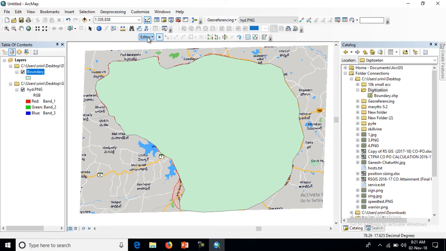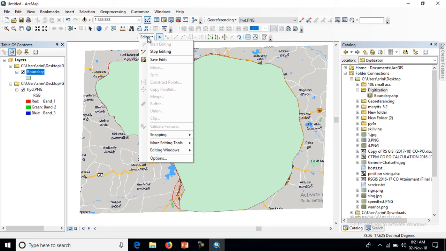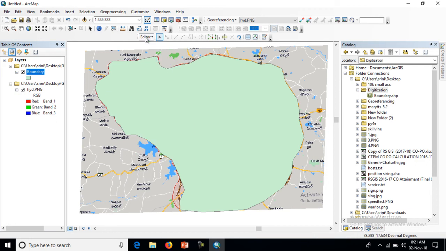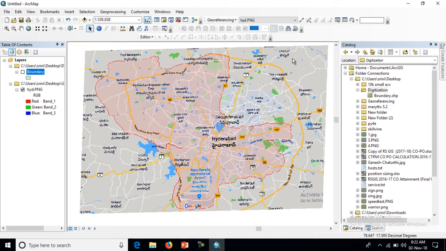So once you are done with marking all the polygons, save your edits, then say stop editing. This is how you will digitize polygon type of features or boundary features present in your map. Then your next step is to digitize roads. You can see that roads are not visible now. To see the roads that are present in your base map, you can simply uncheck the boundary shapefile present in your table of contents. Now you can see all the roads.